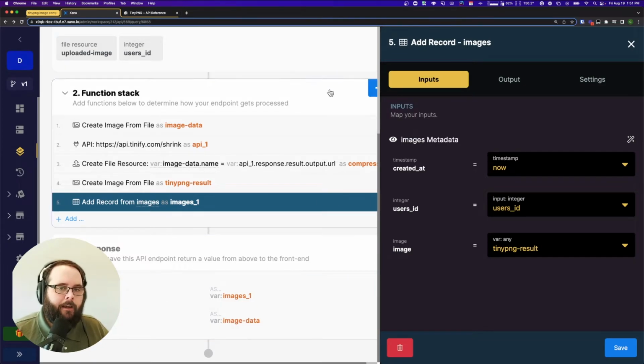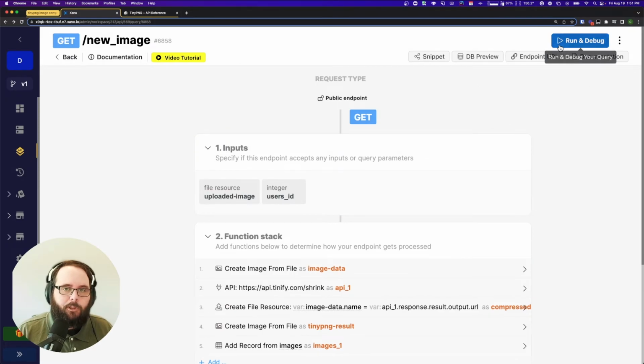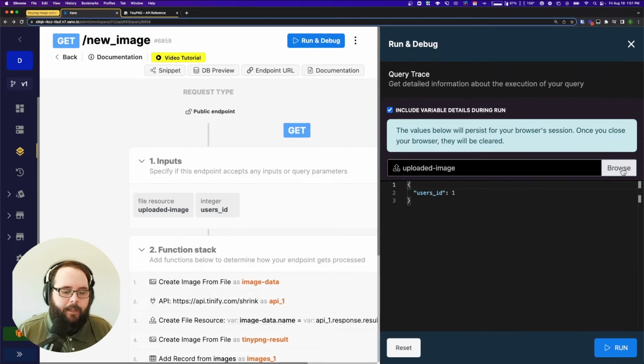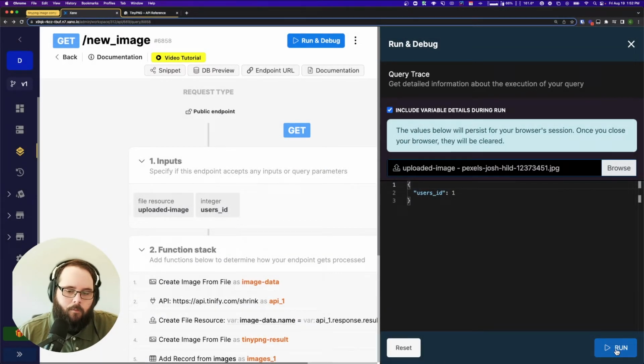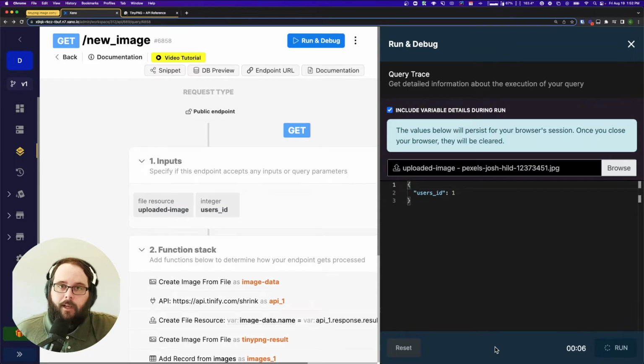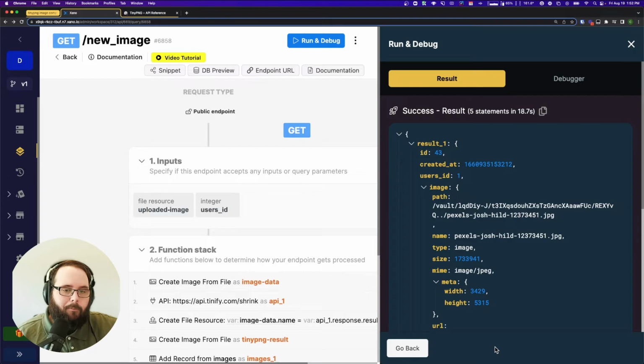So let's take a look at it in action. Let's go to run and debug, and let's get an image. So this image right here that I'm using, it's around 4 megabytes. Let's go ahead and open it and click run. And you can see this will take a few seconds to run, again, depending on the size of the image. Okay, so now we have our result.